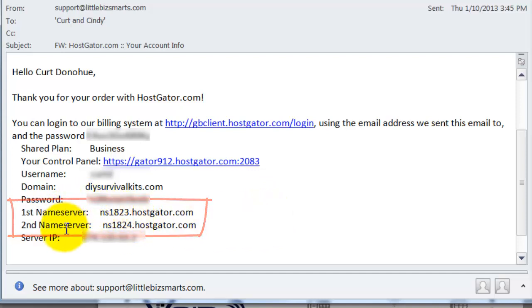We'll need both of these in order to point the domain name to our web hosting account. In just a minute, I'm going to show you how to copy and paste this information to the right location in your registrar's back office. Once we do that, your website will begin to propagate throughout the internet, and it will eventually become visible to you and everyone else.